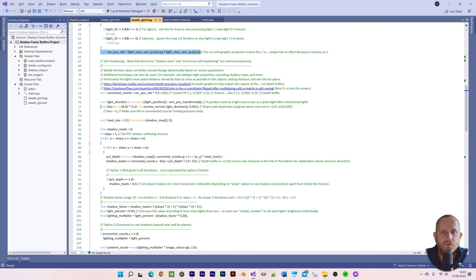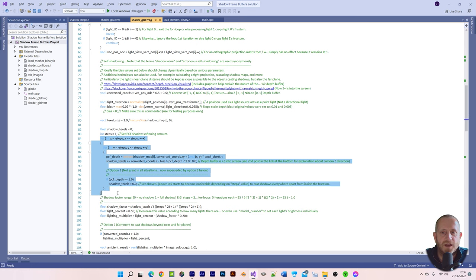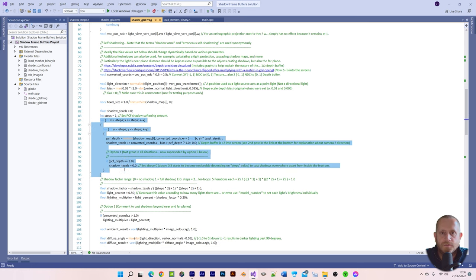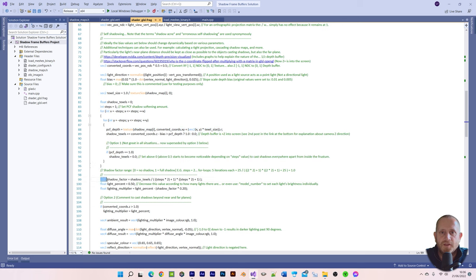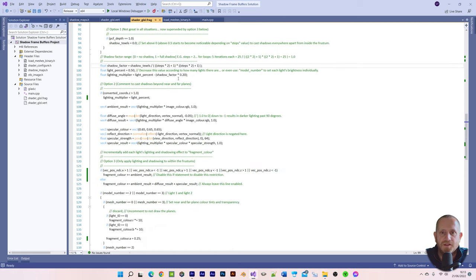Next is the bias control, which calculates to be a higher value the more square on the light shines onto the given mesh face. The PCF shadow smoothing works by cycling through a pair of nested for loops, which together result in sampling the step size as a block of texel values as read from the shadow map texture. The accumulated value is then divided by the number of sampled positions, which is what produces the feathering at the edges of the shadows. The lighting calculations remain the same as in the previous tutorials, although there are now the light percent and shadow factor variables, which are used together to produce the lighting multiplier variable.